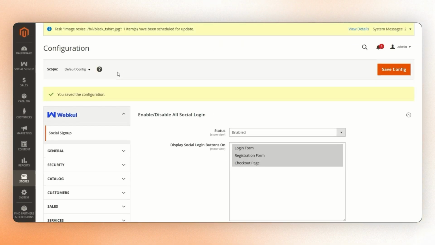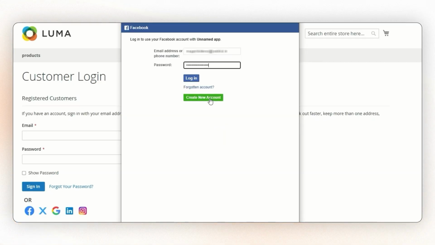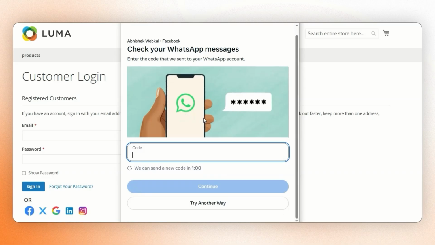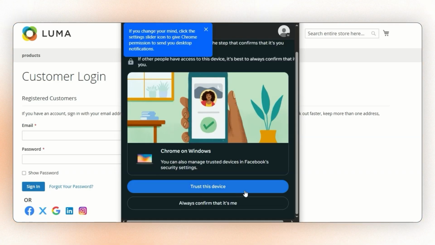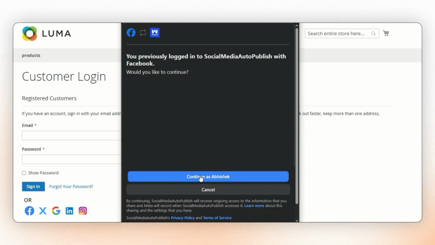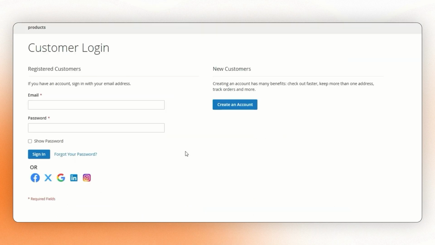Now, let's move to the front end. Here, customers can easily log in using Facebook, Twitter, Google, LinkedIn, or Instagram. For this example, we'll click on the Facebook icon. Enter your email ID and password, then click on the Login button. After that, enter the verification code and click Continue. Select Trust this device and allow the necessary permissions. As we can see, the customer has successfully logged in using their Facebook account.